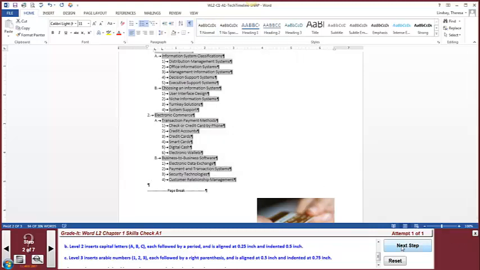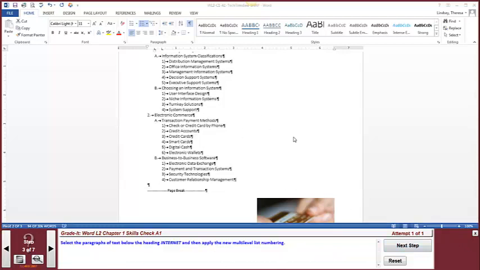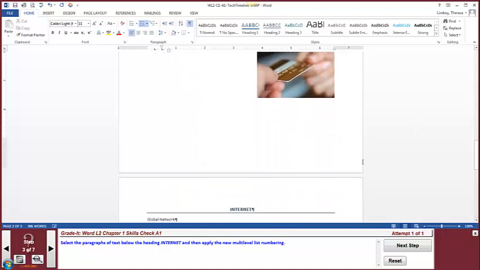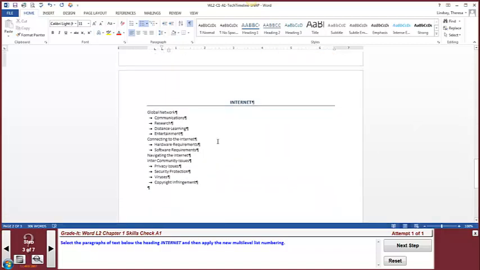Alright, next step, select the paragraphs of text below the heading Internet and then apply the new multi-level list. So we had already applied that multi-level list to the list that we originally chose, and now we want to use that same listing for the information that you see here under the heading Internet.